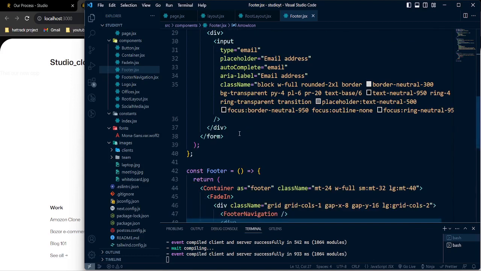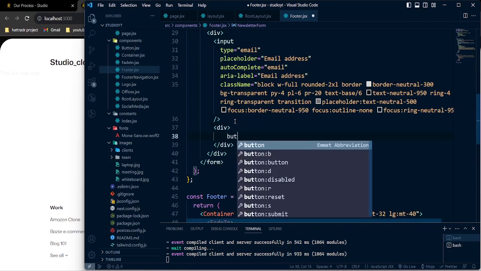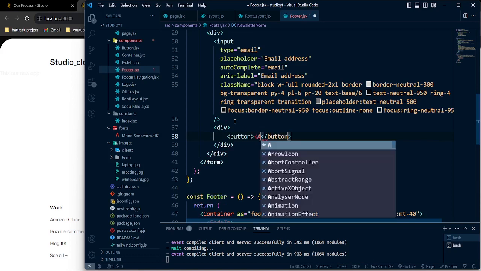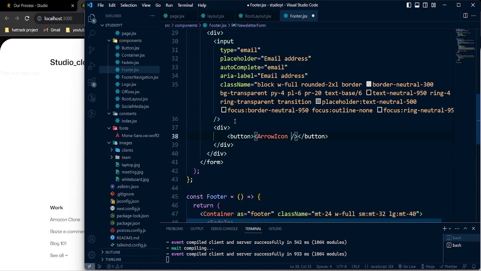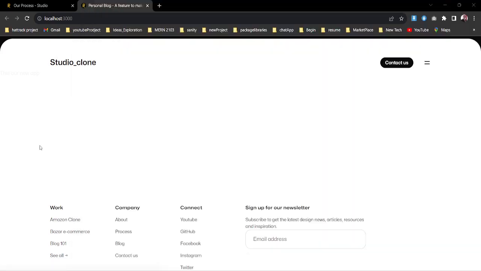So now after that div, after the input, I'm gonna take another div, and then I'm gonna pass one button, and in that button I'm gonna pass that arrow icon, and that arrow icon, remember, we can pass that prop. So we give a class name which is gonna be width of 4. Okay, still we can see actually nothing because we need to wrap things up to make it flexible to see.